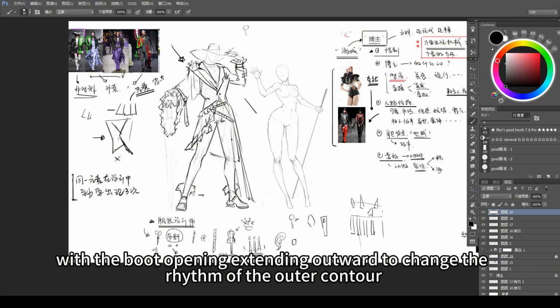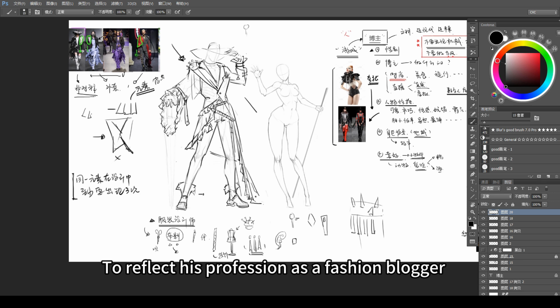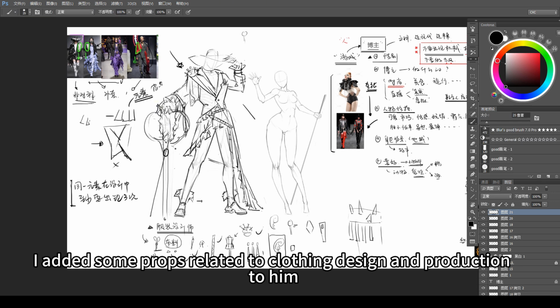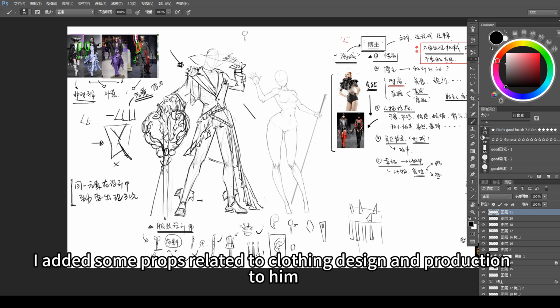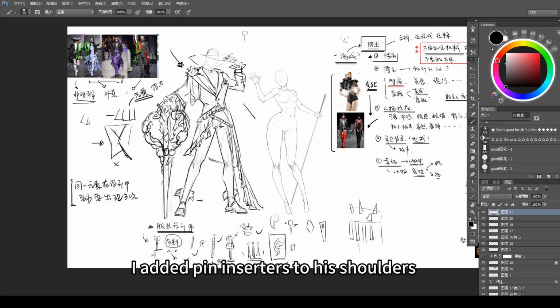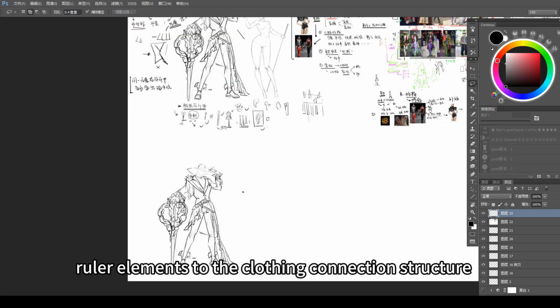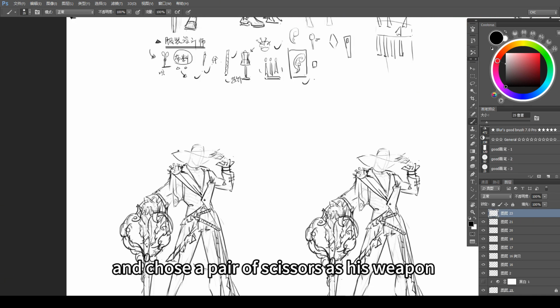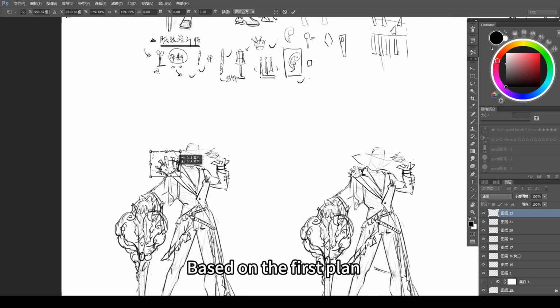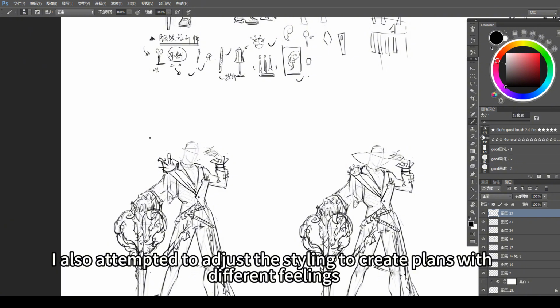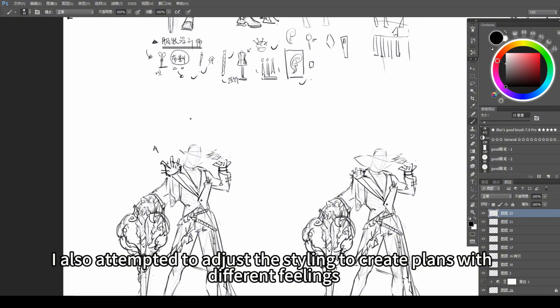of the outer contour. To reflect his profession as a fashion blogger, I added some props related to clothing design and production to him. I added pin inserters to his shoulders, ruler elements to the clothing connection structure, and chose a pair of scissors as his weapon. Based on the first plan, I also attempted to adjust the styling to create plans with different feelings.